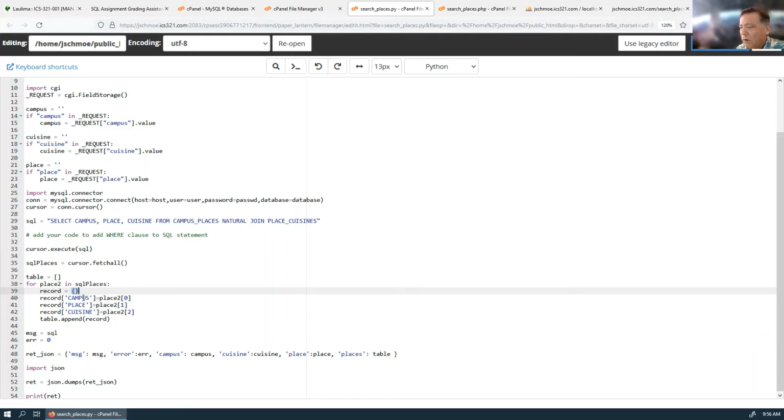So it's a table, an array of these records, and the records are going to be campus equals something, place equals something, and cuisine equals something. And then that's appended onto the table. This is how you add something to an array in Python. You use the append method, and we're appending on this smaller array that's got name value pairs into this list, which we're calling table, and then that's going to be sent back. So the return JSON object is going to look the same as it did in the PHP.